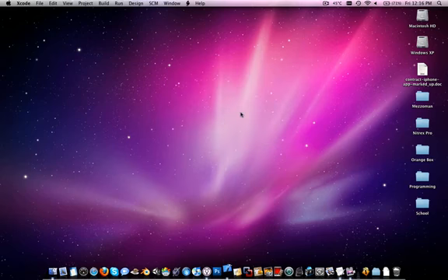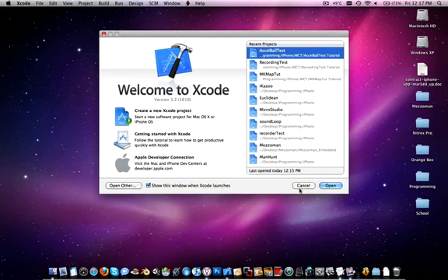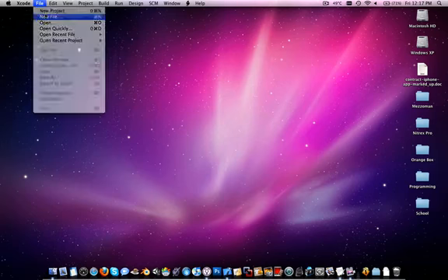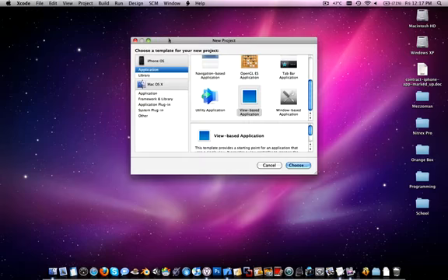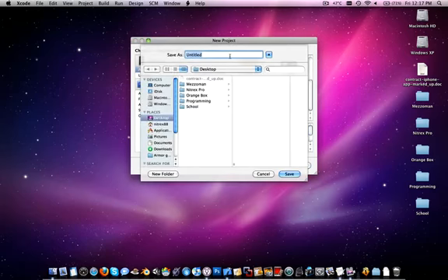Open up Xcode. We'll go to File, not new file, sorry, I keep doing that. File, new project, and a view-based application. You can call it whatever you want. I'll call it Excel Ball, and I'll save it to my desktop.